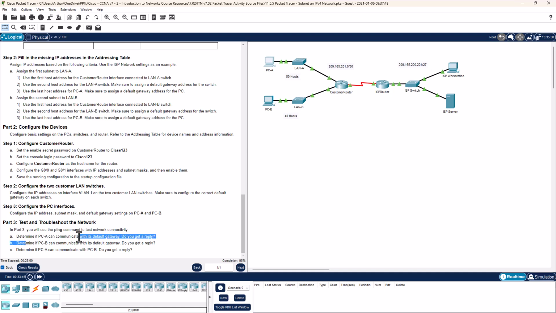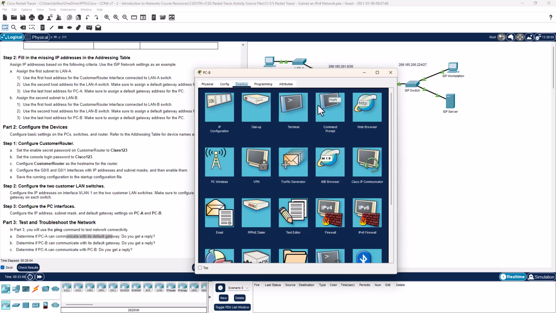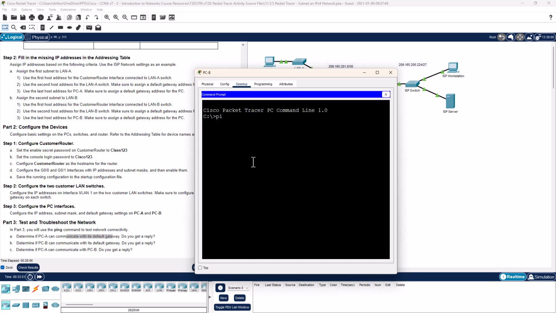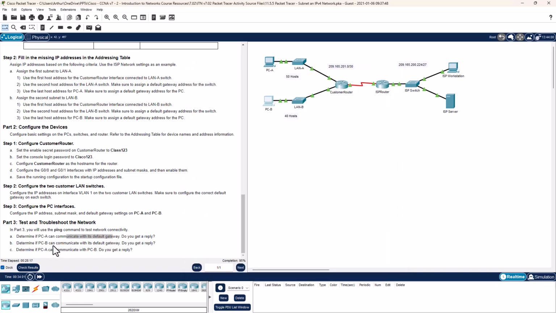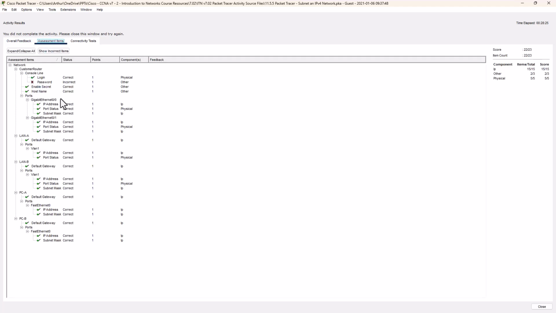Can A communicate with the default gateway? Yes. Can B? Let's go ahead and check B. .65. Yes, B can. Can A communicate with B? Yes. We have a 95. So let's double check our results. Let's see what's going on.